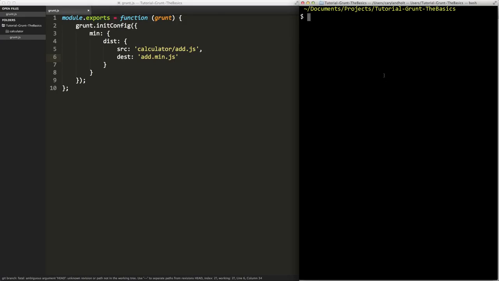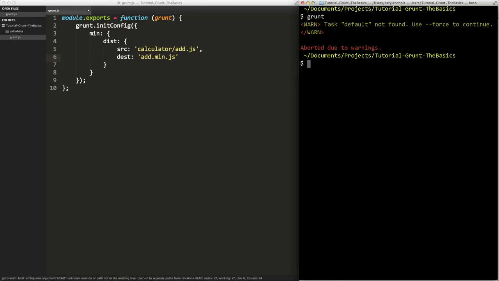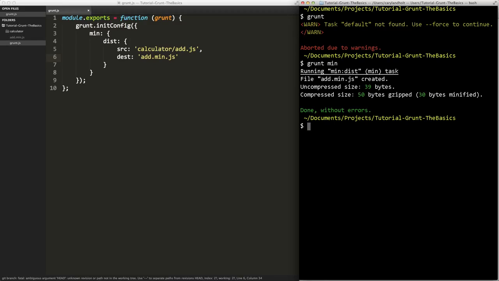Let's come to the terminal and type grunt. Now, this warning is telling us there's no default task found. Well, I'll get into how we can address that in a moment. But what you can do is say, all right, but run the min task. So I do grunt min, and you'll notice it says running min:dist, and I'll get into what that syntax means in just a moment. File add.min.js was created, and we can even see it over here in our text editor. Uncompressed size is 39 bytes, compressed size is 50 bytes, 30 bytes minified, and so forth.